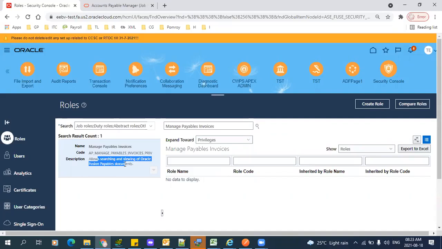This is how to find your roles: duty role, job role, page role, and how you can drill down from one role to another role. Is it clear? Any doubts so far?